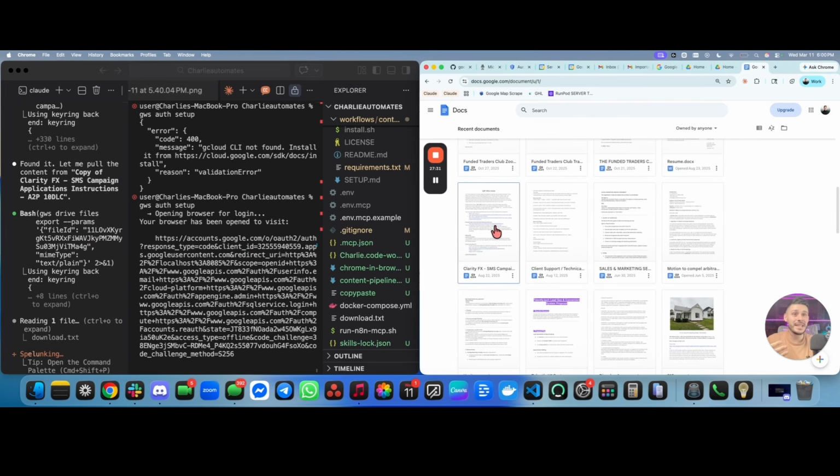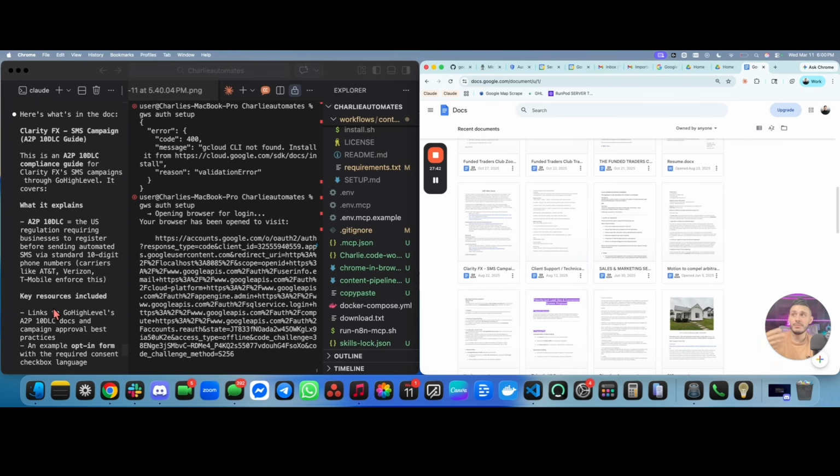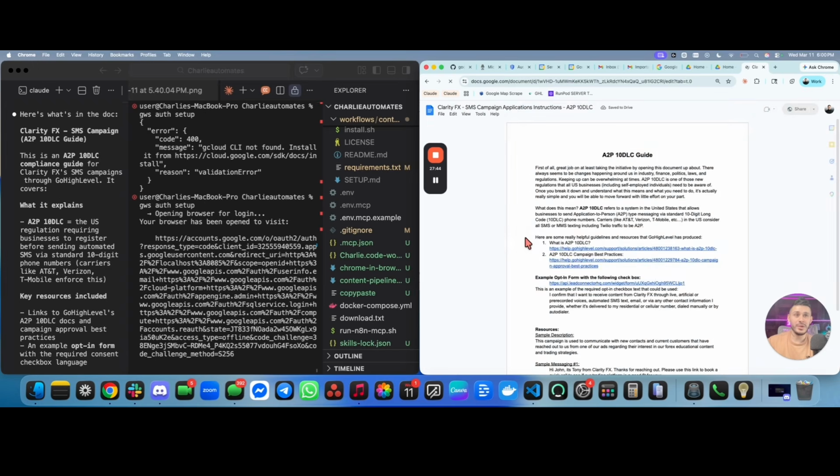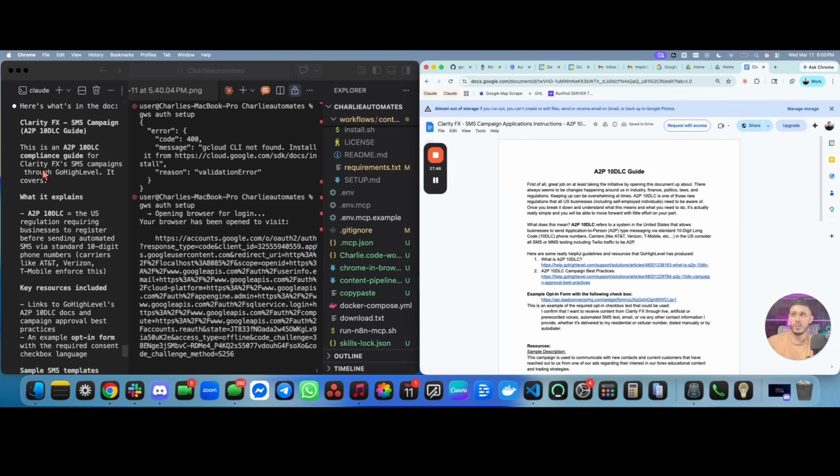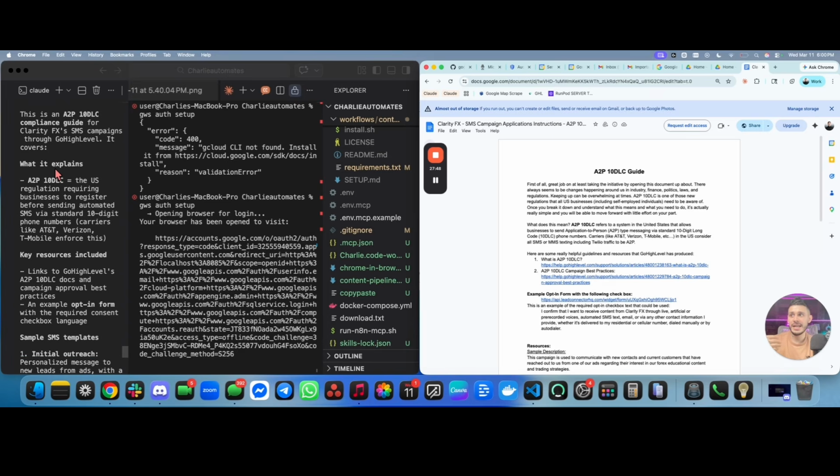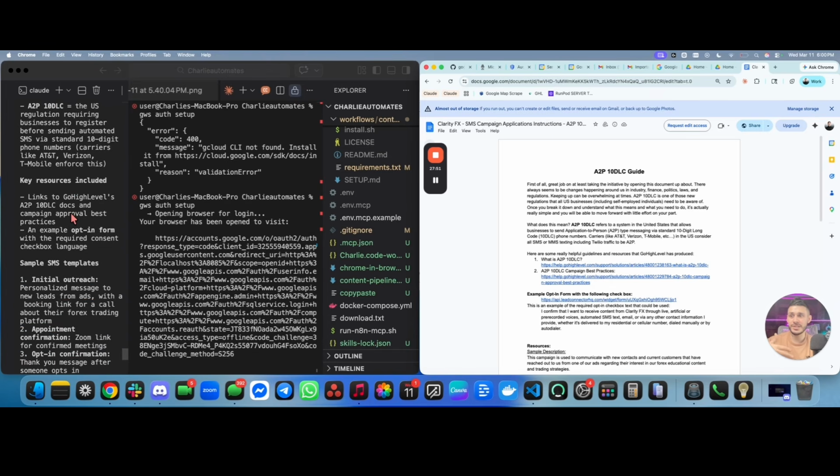And the only reason that I have Docs, Gmail, Drive open is to show you how it's working behind the scenes and how it's really referencing. But notice it pulled open the document, grabbed all the content, and basically told me what kind of compliance sheet it was, what it explains, key resources, everything, without even having to open up the doc. This is huge, guys.